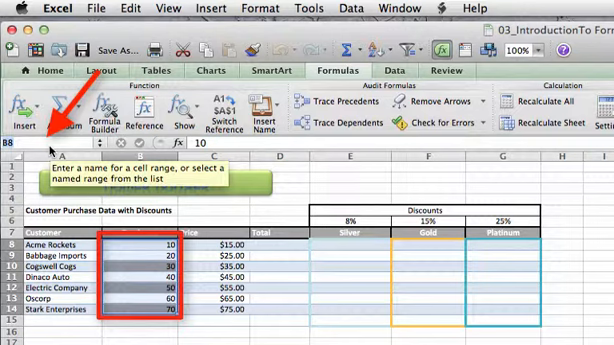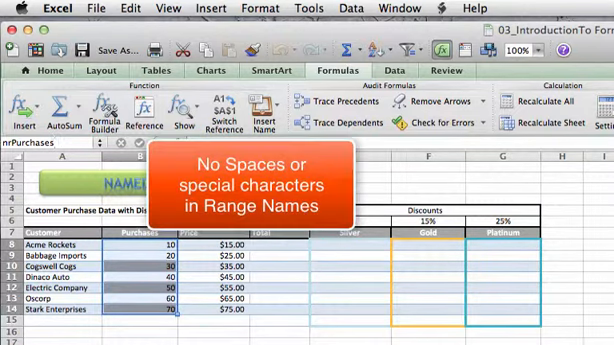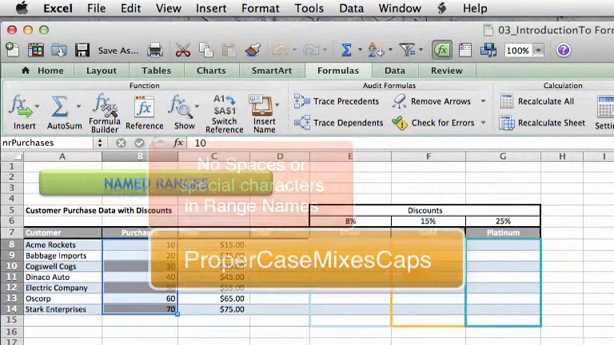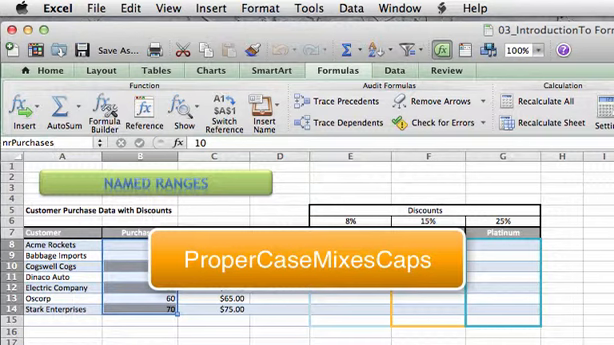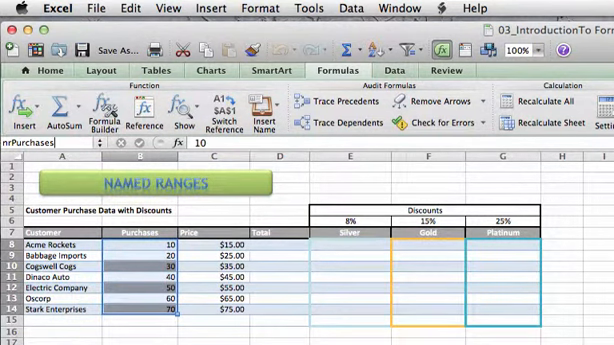I'm going to call this NR, and that's going to be short for named range. We don't always have to do that, but for this example we're going to put that in here. And I'll call this purchases. Like many other naming conventions, there are certain things that you can't use for range names. You can't have spaces in a name, and you can't have a lot of special characters. A lot of times we try to do proper case where we can capitalize different letters in the actual range name. But once we type that in, just hit enter.